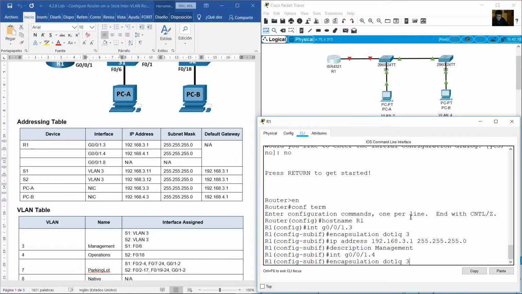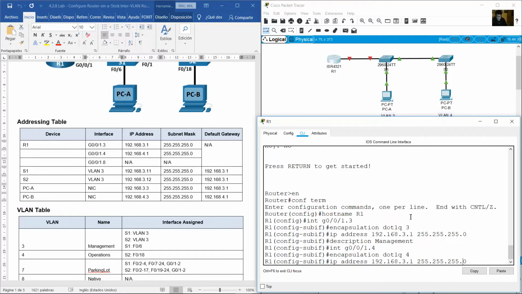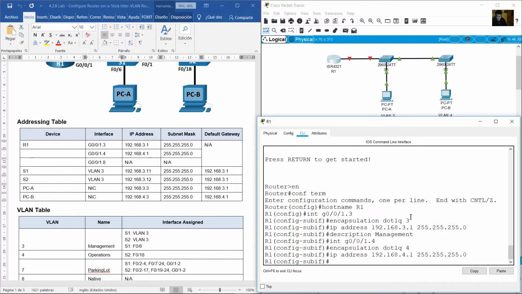1.4, encapsulation dot1q 4, IP address 192.168.4.1, subnet mask 24. Description can be the name of the VLAN. VLAN 4 is the operations VLAN. You can say operations.